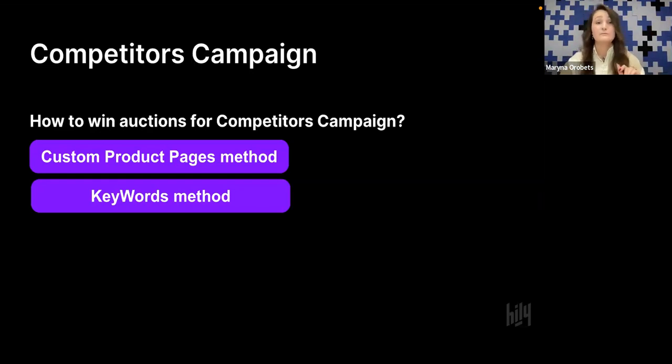The first is to use the CPP method. Your custom product pages will never be more relevant to a competitor's product than their own CPPs. But you can try to create a separate CPP tailored to a specific competitor. Your CPP should demonstrate how your product can satisfy the needs of users who want to meet their needs through your competitor.